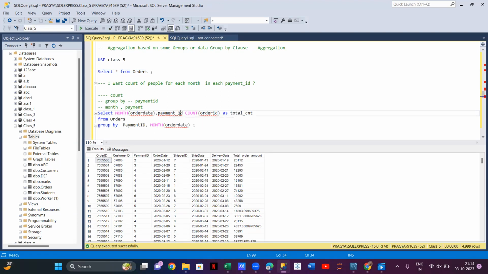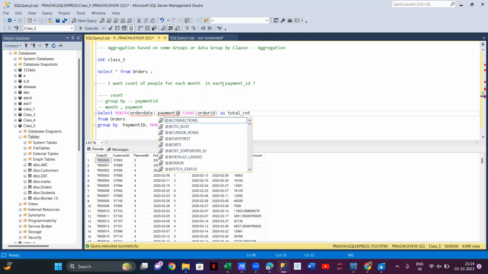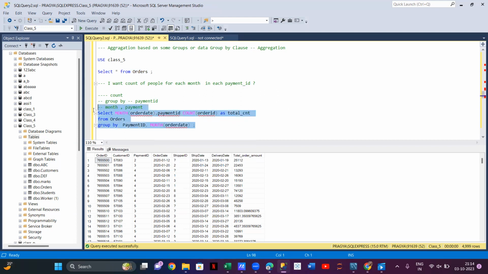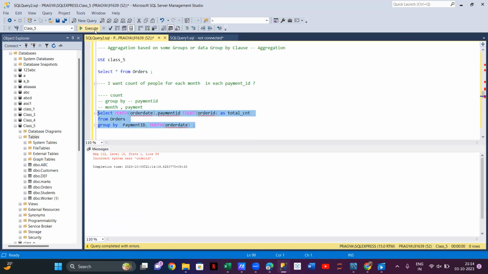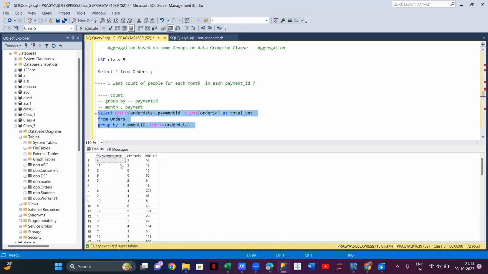Payment ID. Okay. So you have to use a comma. Yeah. So now you are able to understand.